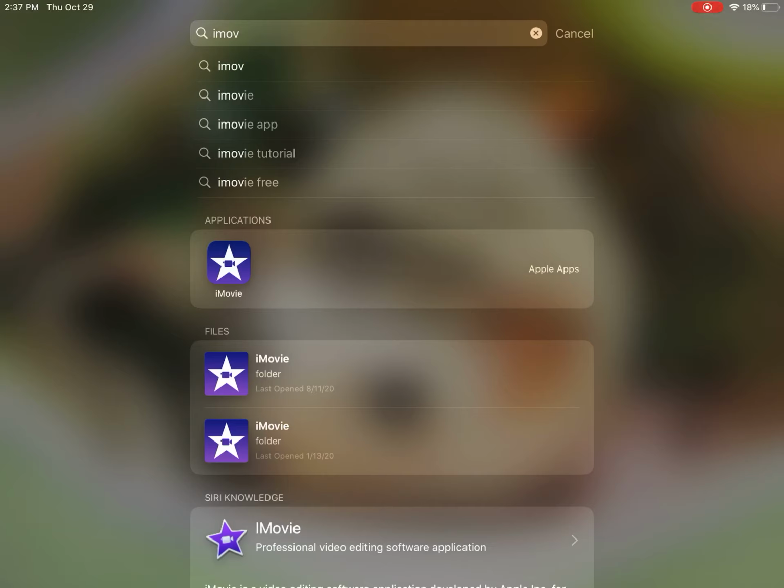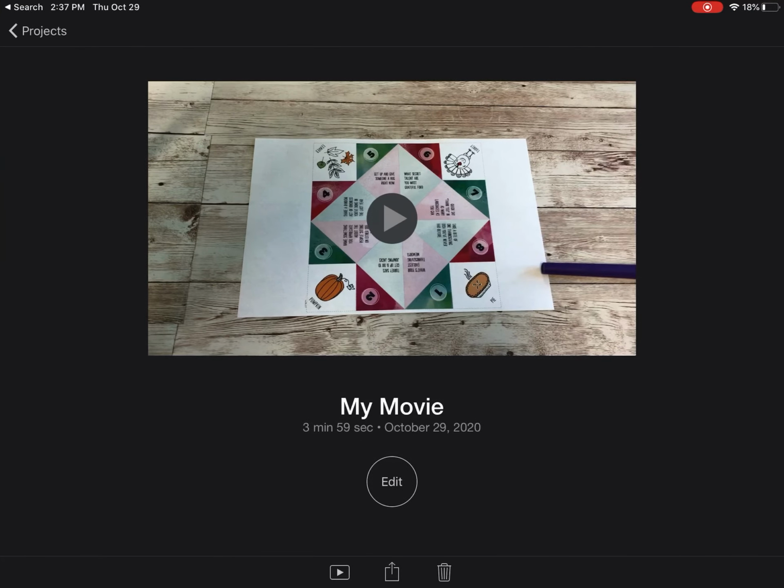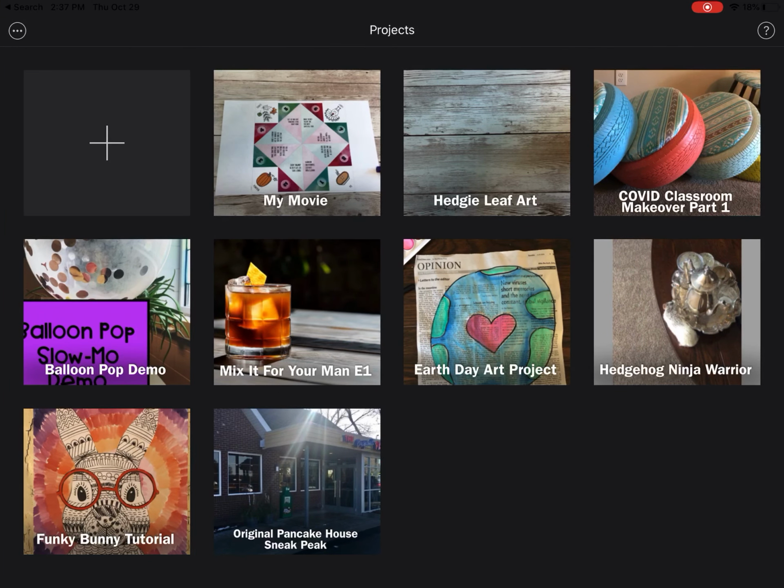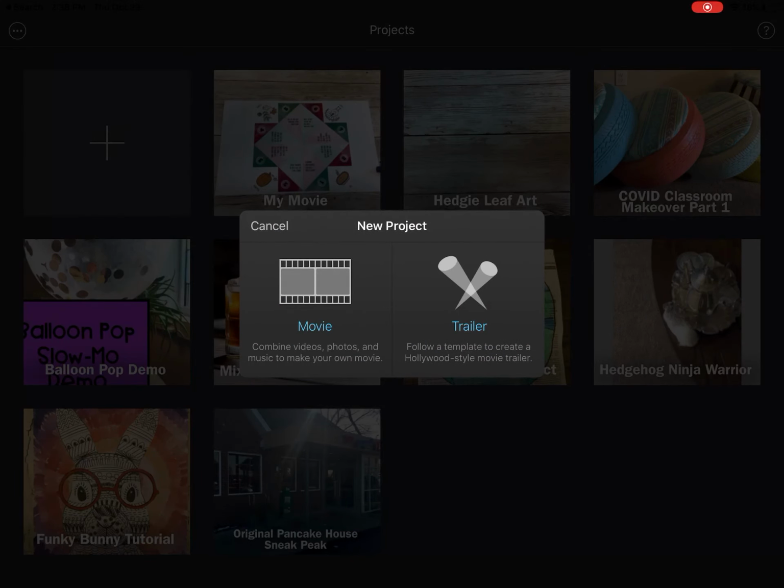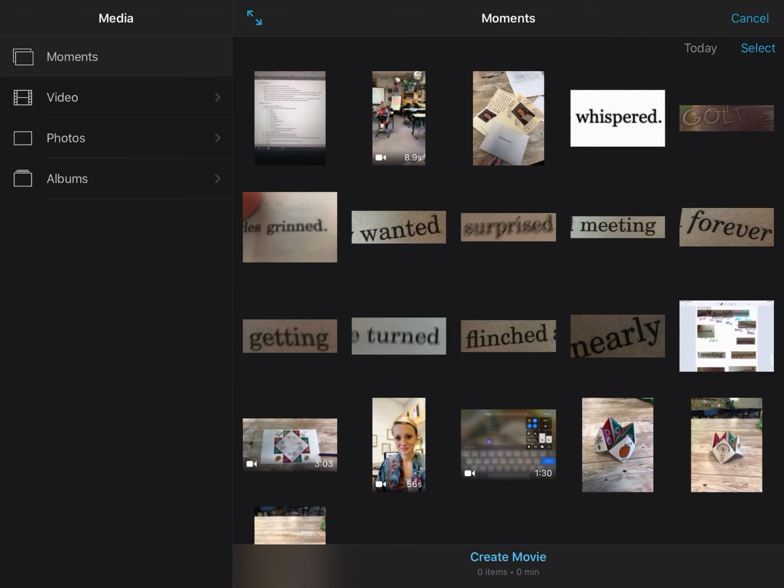You can get this app on self-service. It's usually purple with a white star. Once you've gotten the app, to start a new project, you're going to push the plus sign. I like to choose movie. Now, it's going to ask you to choose some moments that you would like to use for your video.